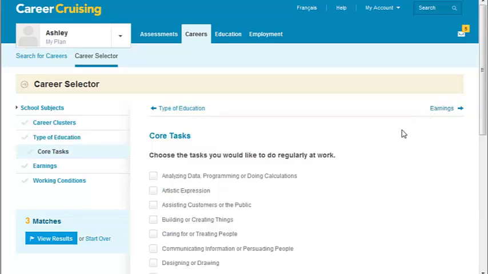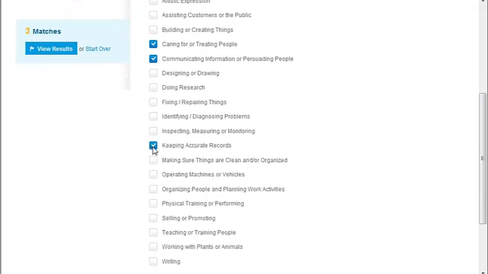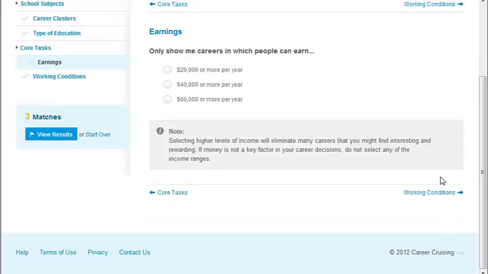The next page, they're able to choose those tasks that they'd like to do regularly at work. Caring for or treating people, communicating information or persuading people, perhaps keeping accurate records, doing some teaching and training. And then on to the next page.